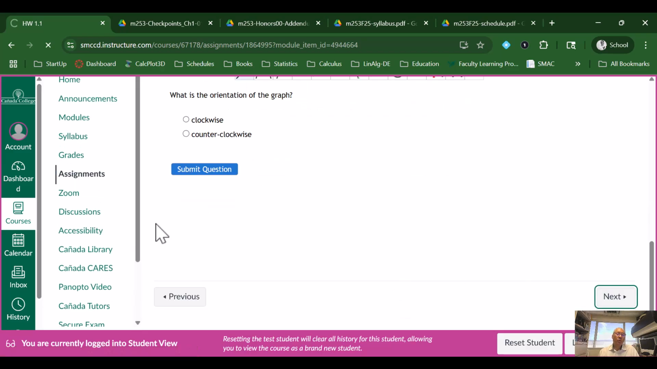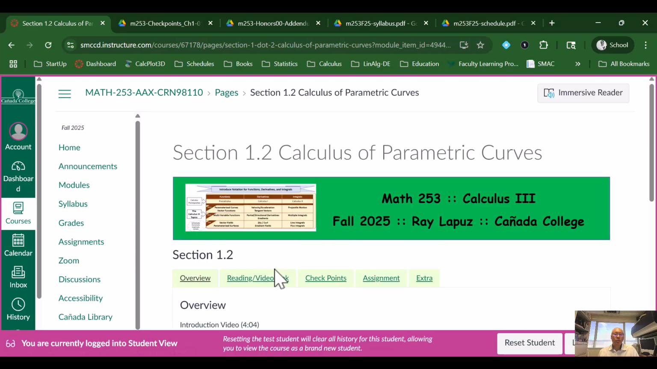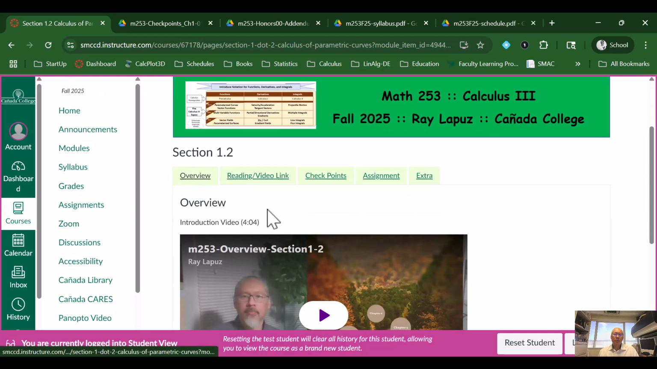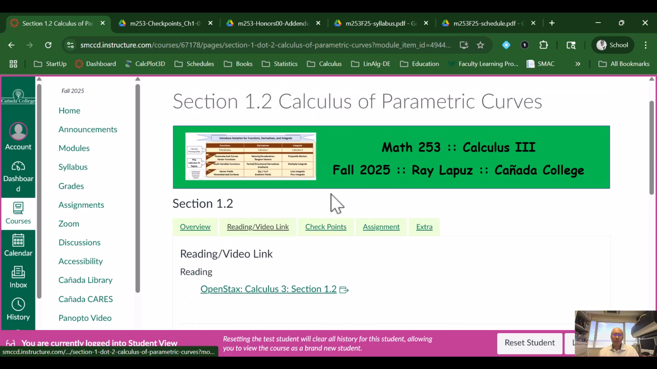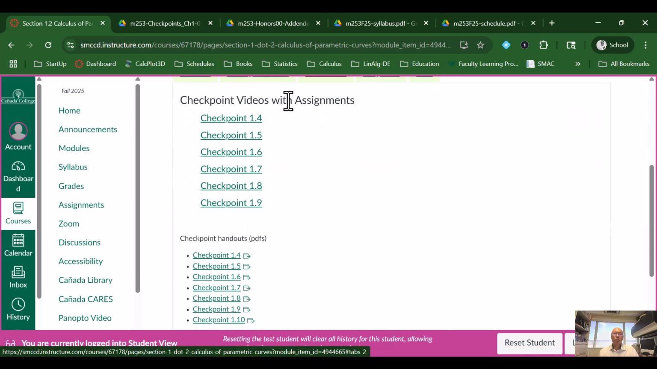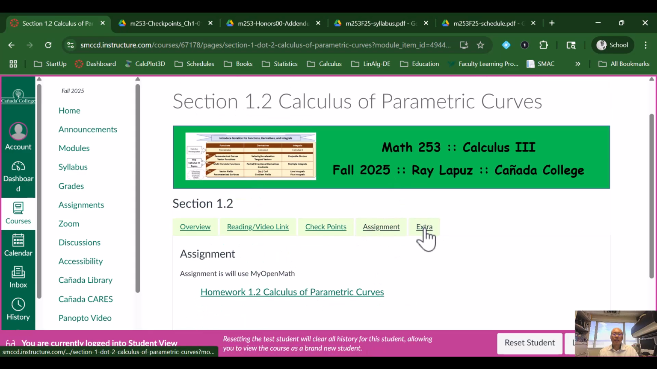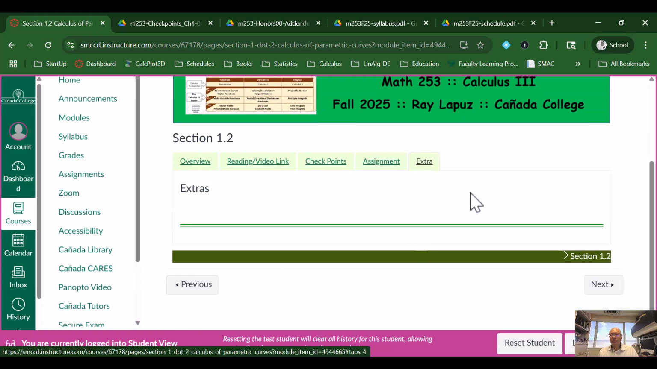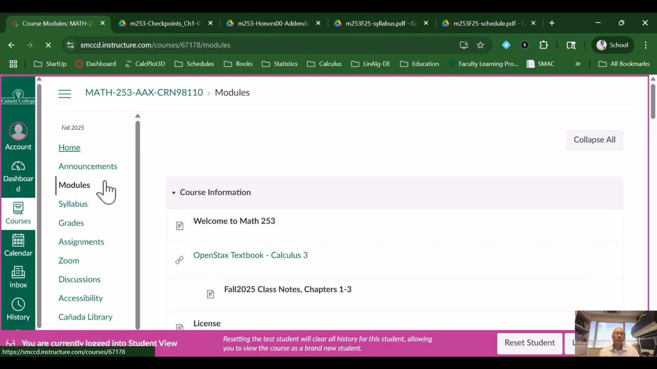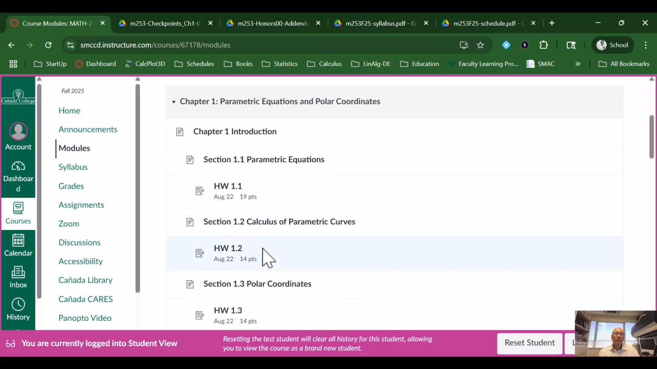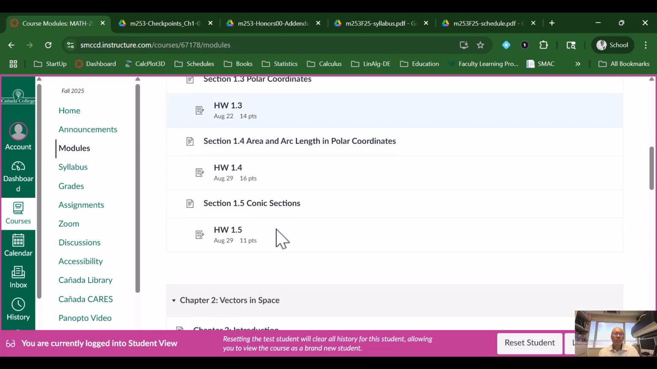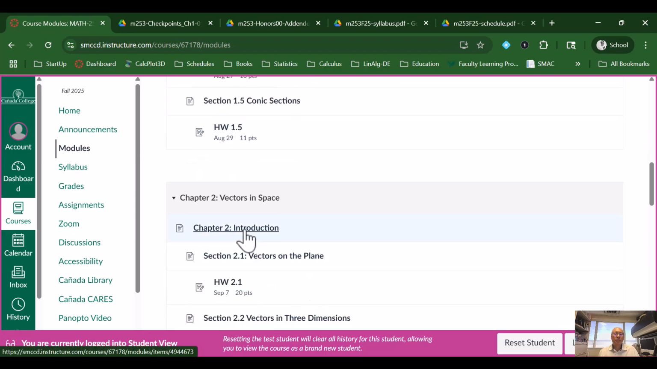So once you're done with 1.1, you can click on Next again to go to 1.2, and then the same layout. We have an overview. We have the readings. We have the checkpoints with assignments, and the assignment itself, and this particular one, there's no extra information. Okay, I do want to point out that at some point, I'm going to go back to the modules view. At some point, the setup is going to change a little bit. So in chapter 2, let's go to the introduction for chapter 2.